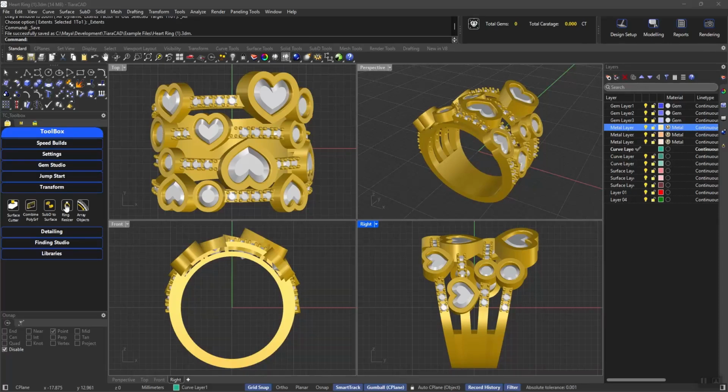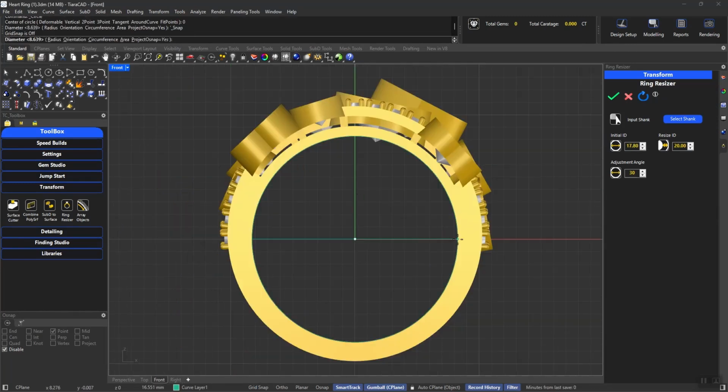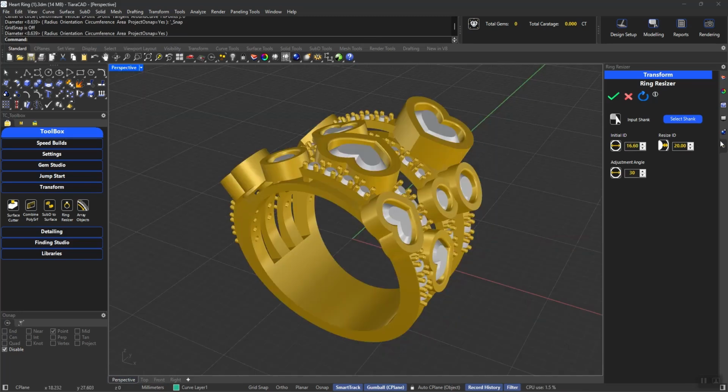How does ring resizer work in TiaraCAD? First, you need to define the initial ID. Now in this particular case, it is 16.6, that is the initial ID. So I'm specifying 16.6 as my initial ID, and I can choose which ID I wanted to resize it to.